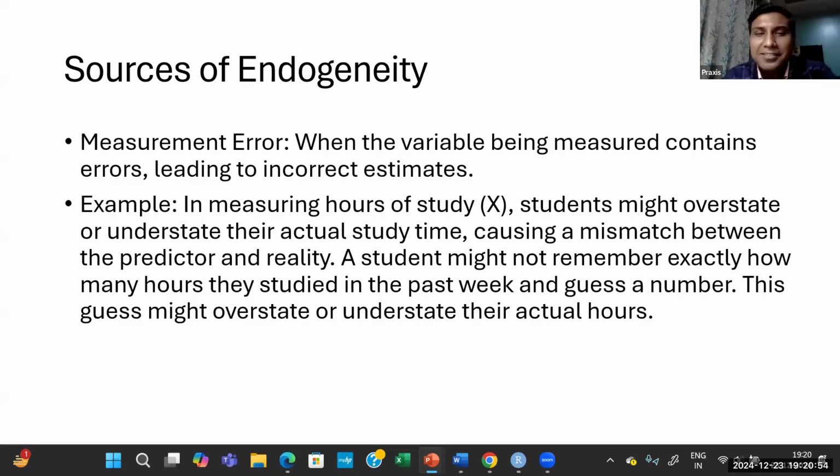The third problem that might create endogeneity is measurement error. What do I mean by measurement error? Suppose I am trying to measure study hours and their impact on, say, exam score. You survey a student and ask how many hours they studied in the last one month or one week. The student makes a guess, which is not correct, and because of that there may be underestimation or overestimation. So here the variable itself is incorrectly measured. This might also create an endogeneity problem.